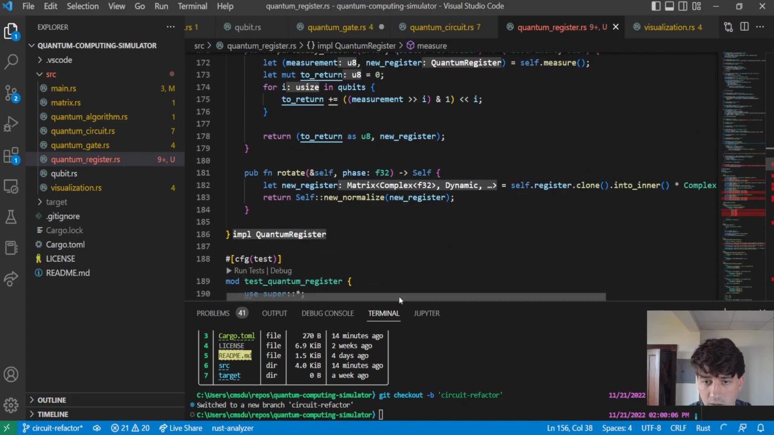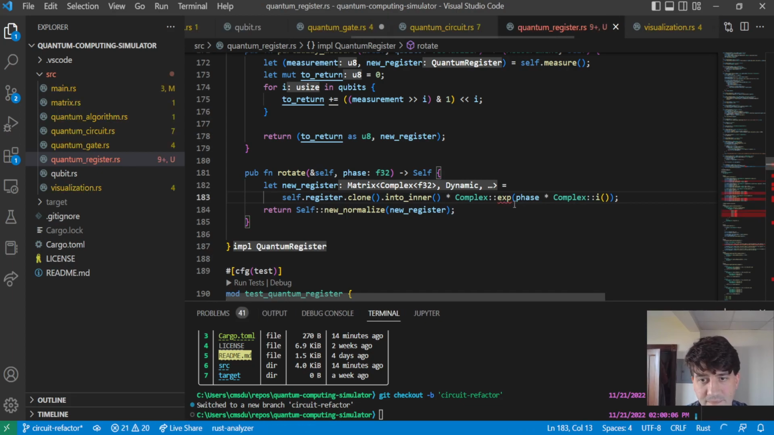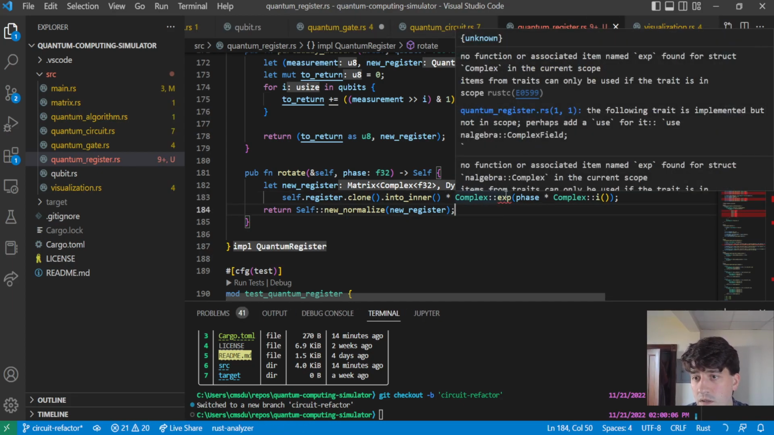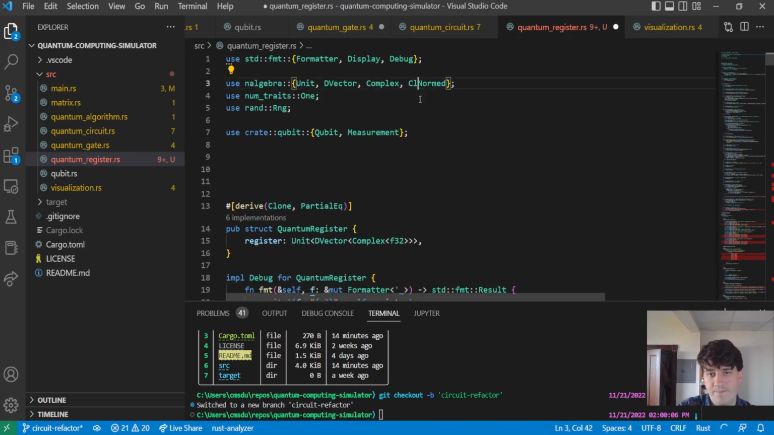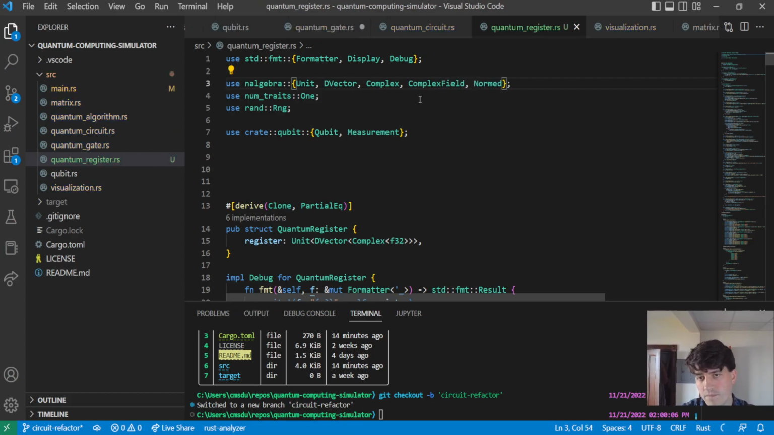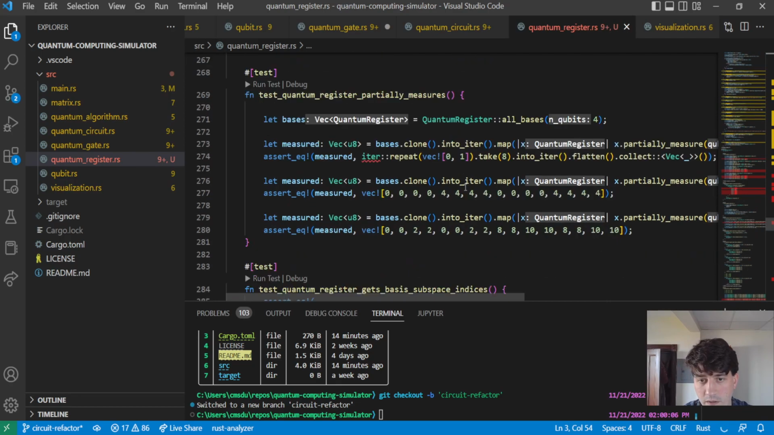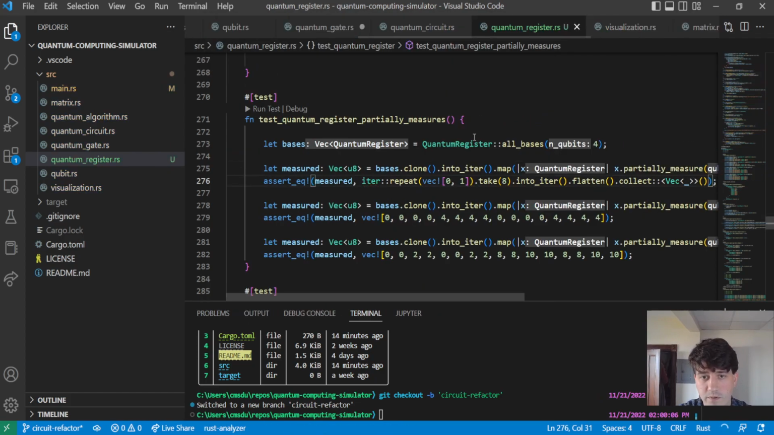And what's going on here? This is too long. Can we... This is the one problem with it expanding out the type like this, is it kind of makes your lines a little long sometimes. No complex exponent. I don't believe you. Oh, we need complex field, which doesn't auto import for some reason. Okay. And then iter, sure, we can just pull that in from here.